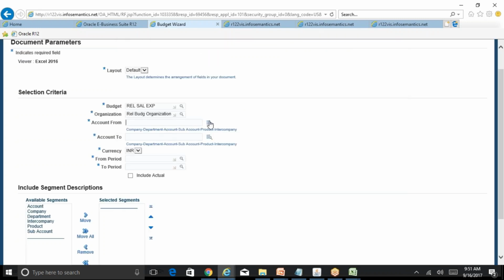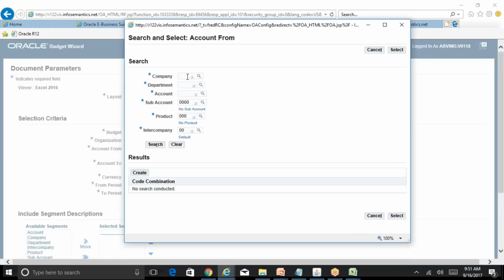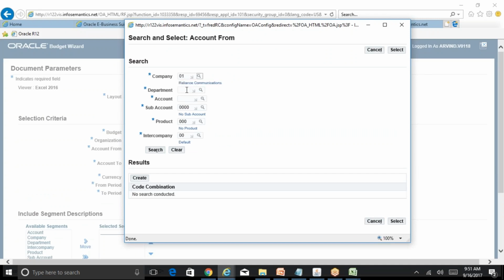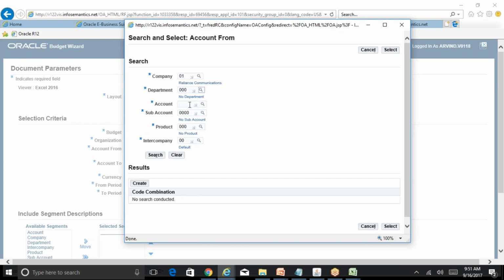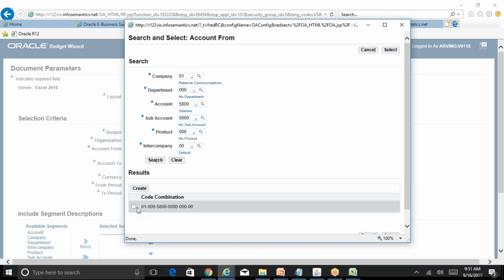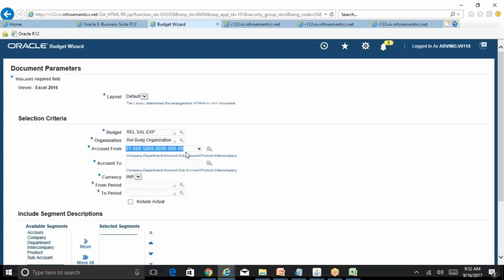And as far as the account from and account to are concerned, you can use any of the account code combinations you have mentioned in the budget organization. So I want to use an account code combination of 01, department 000, and account 5800. Select this. I want to use the same as the from and to account. If you want, you can use multiple accounts also.